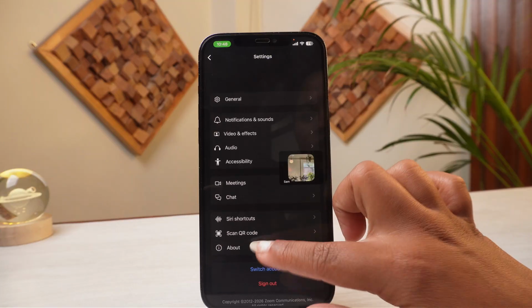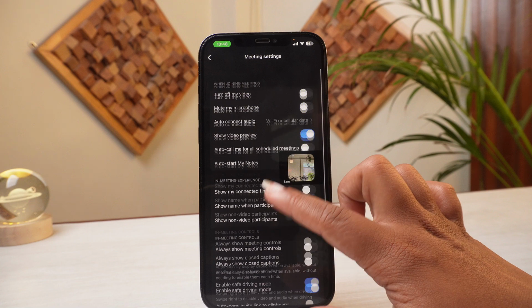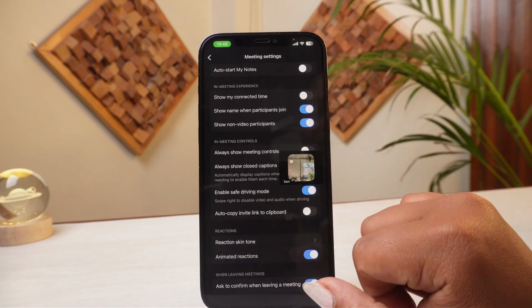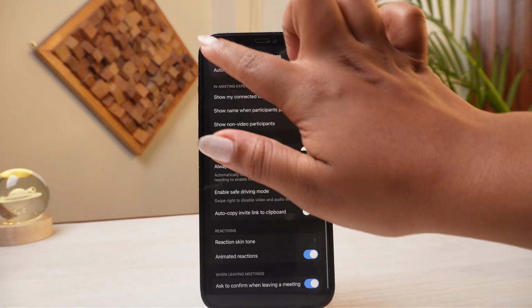Then from here, simply tap on meetings, and you'll need to find your AI Companion feature and make sure that it is enabled. If you are up to date, you'll be able to see that option. Make sure that it is enabled.